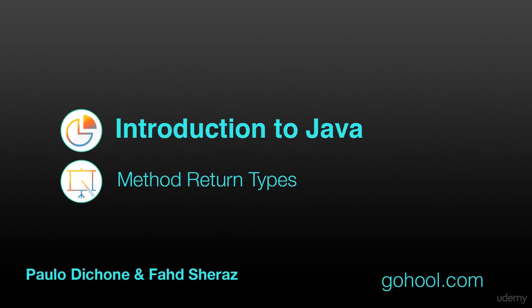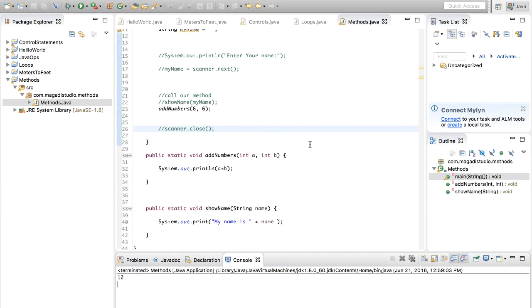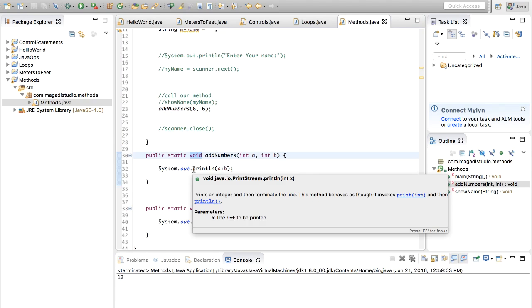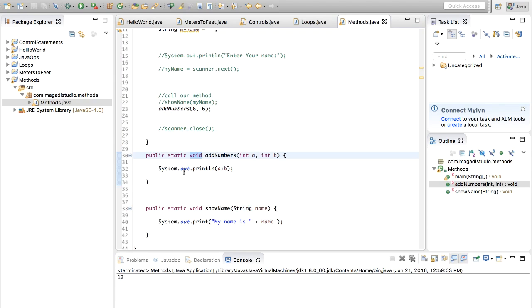Now we can also return values from our methods. What does that mean? Instead of what we did here, as you can see, it says public static void, which means it does not return anything. So it returns void, nothing. And with System.out, we are printing out the result.